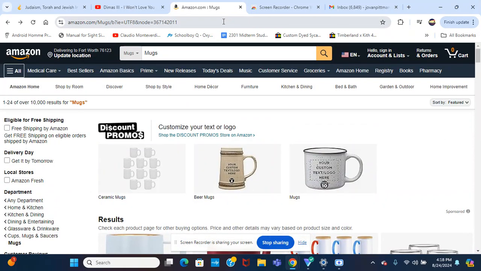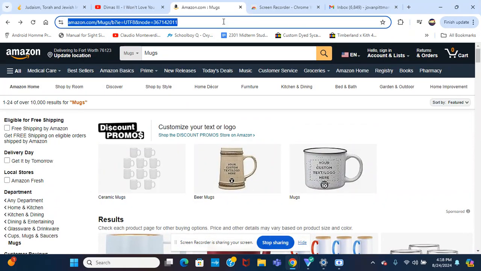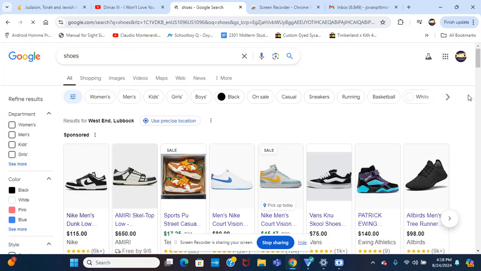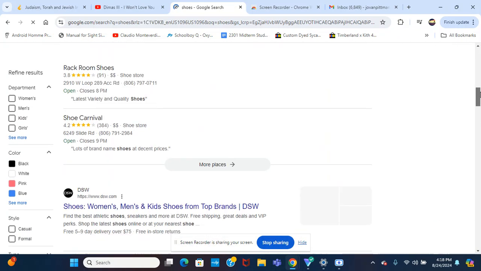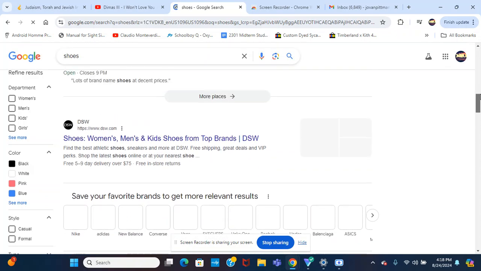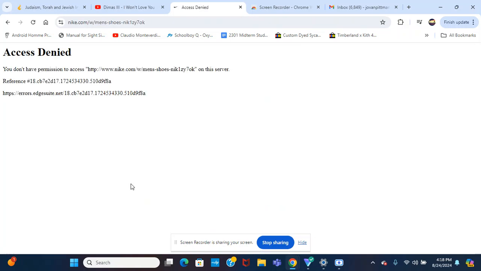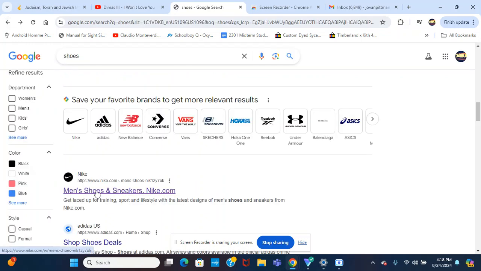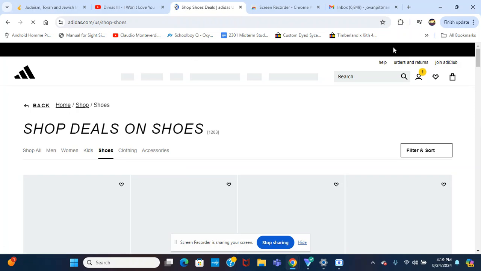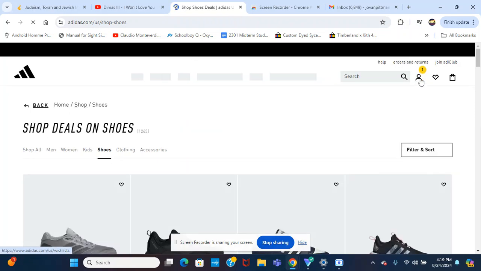And I can show you this for any website. Let's look up shoes. Scroll down till we see some shoes. Okay, we can go to Nike. Access denied. Hmm, I don't know. That's kind of weird. But anyways, let the page load up.